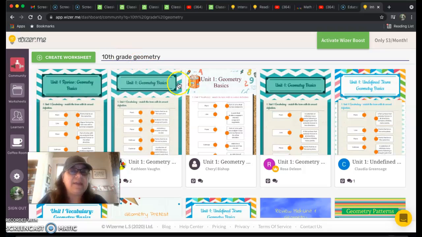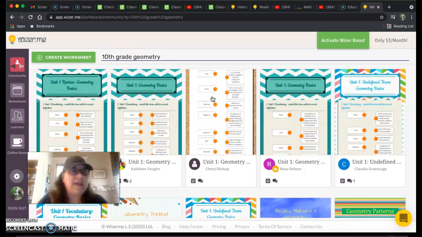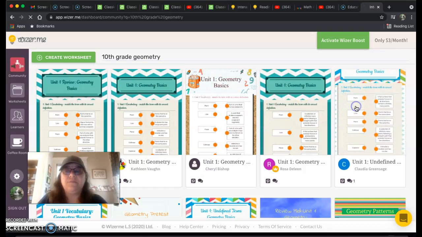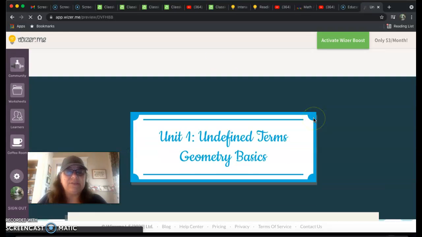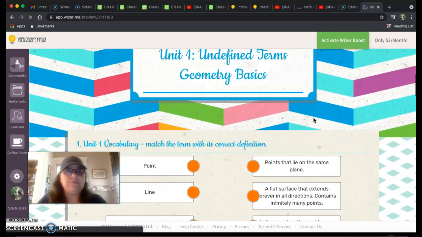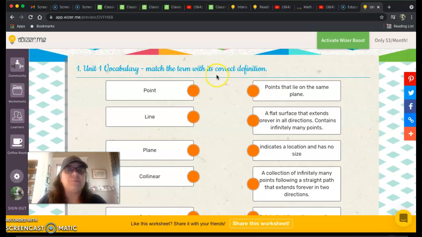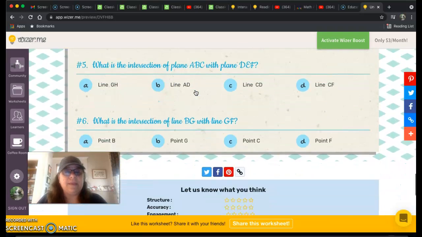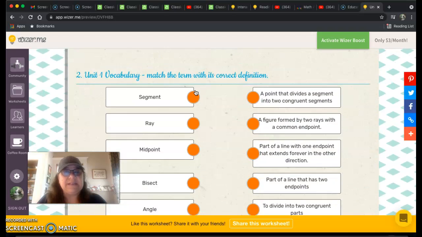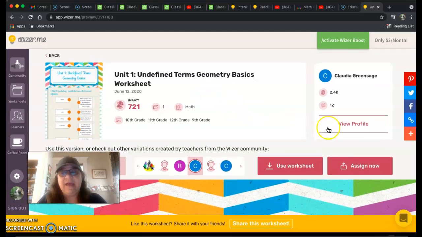All right, so I can go over here and I can choose one just for fun. Let's do this. So it's going to come up and it's going to show me undefined terms, geometry basics, unit 1 geometry, match the term with its correct definition. So this, I can either decide to edit it or use it exactly as it is. And then when I decide that I'm done, I can assign it. So let's just say we're going to use the worksheet and assign now.